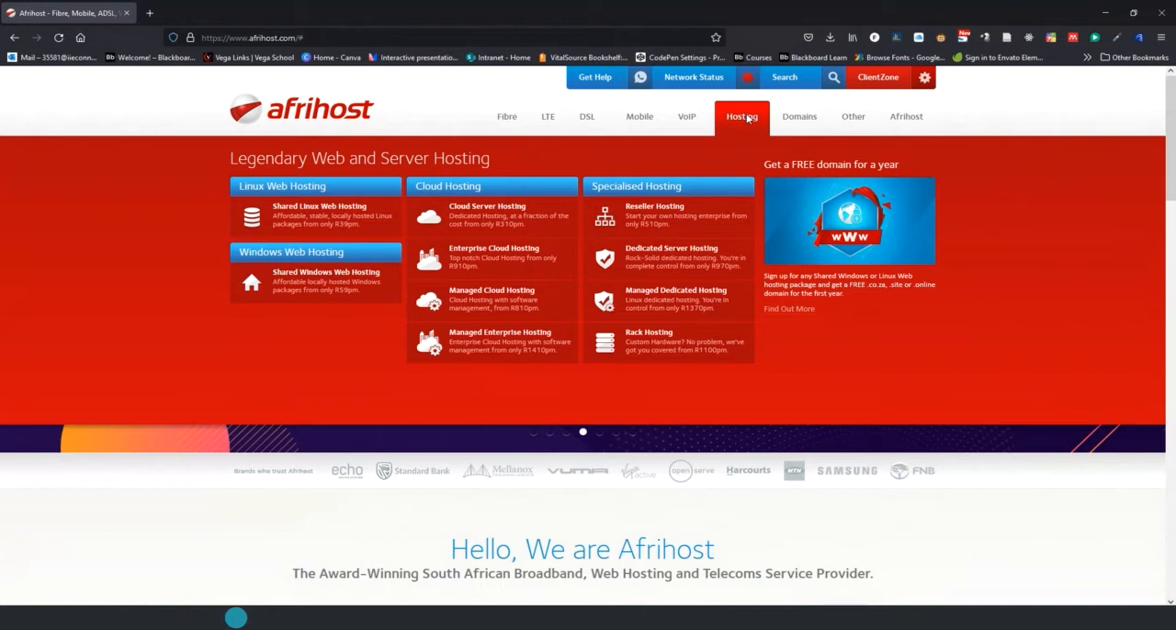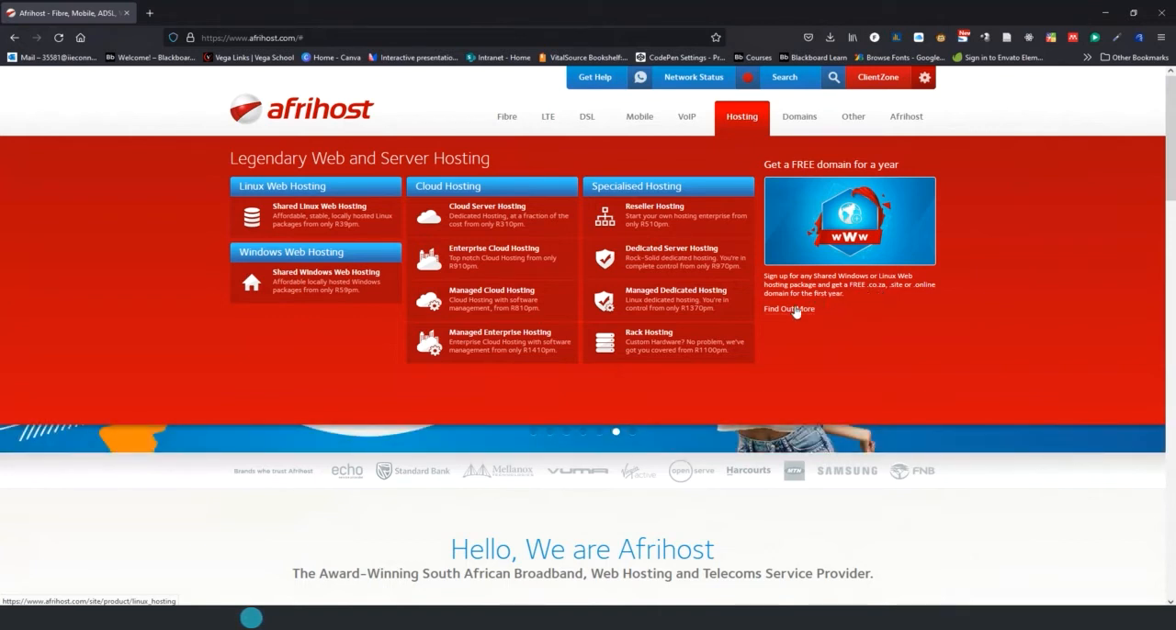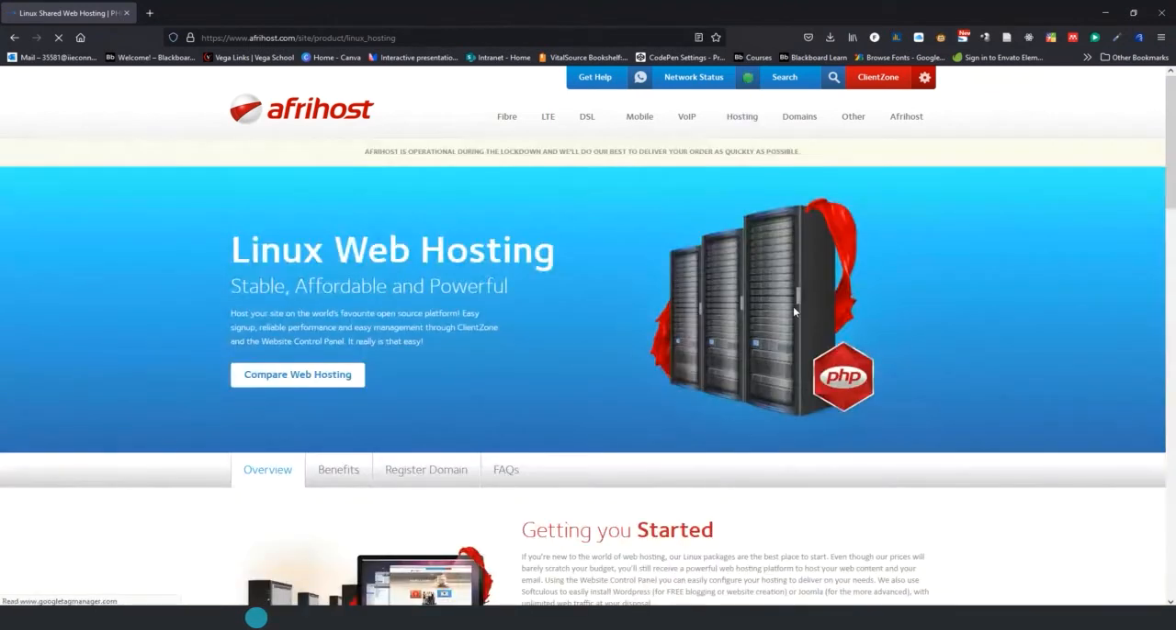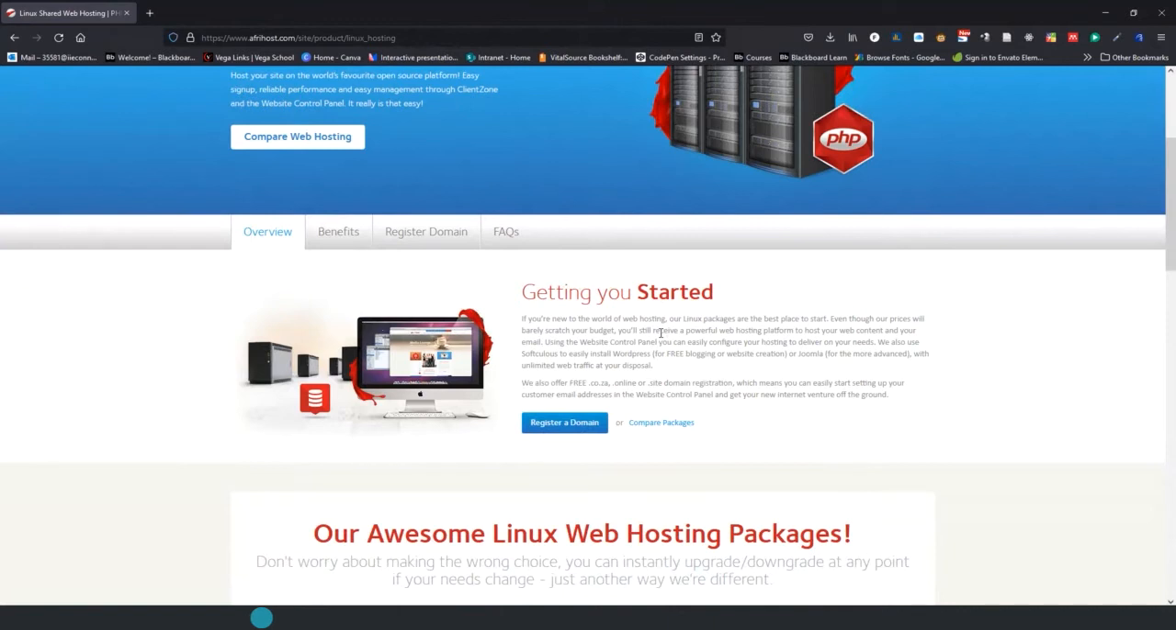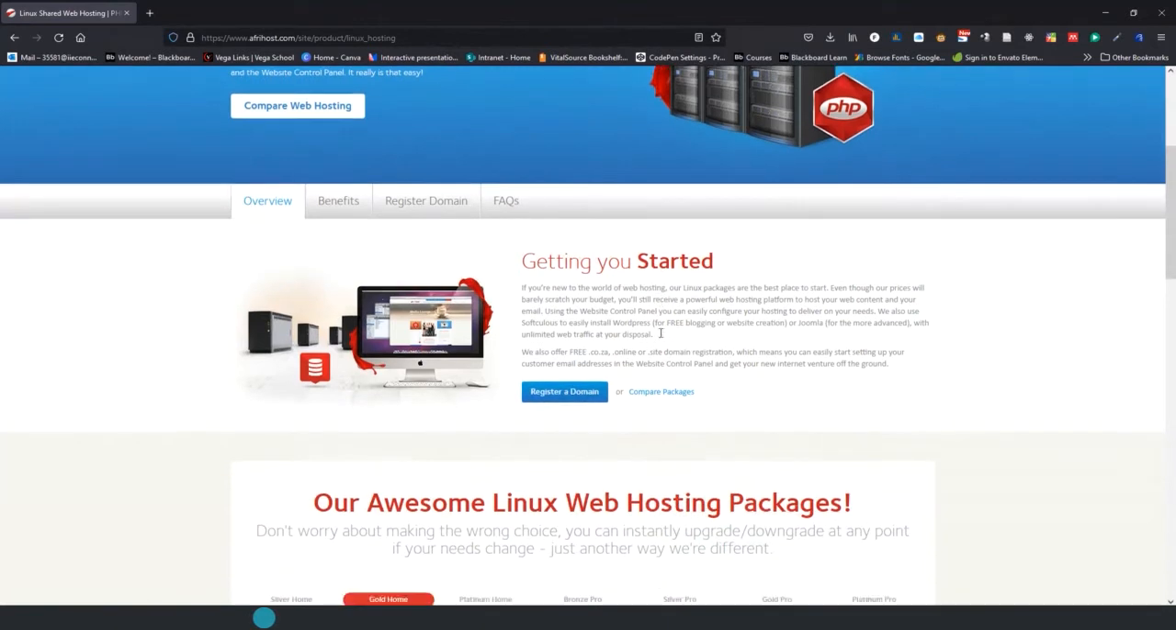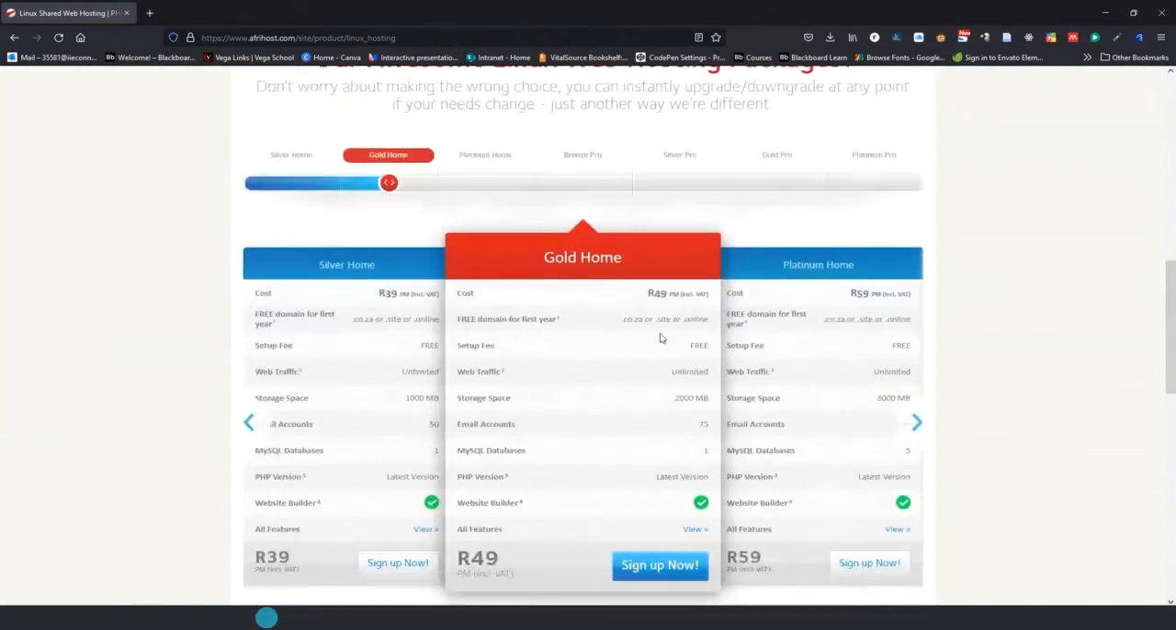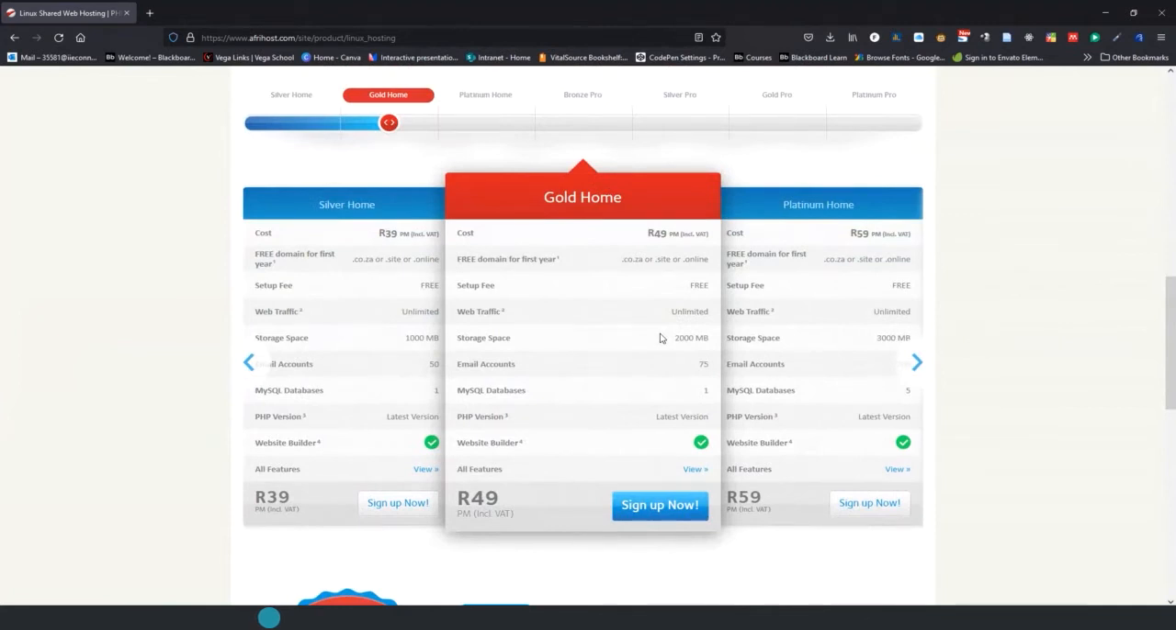And what you want to do is maybe get a free domain for a year. So sign up with shared Windows or Linux web hosting packages and get a free .co.za site or online packages for the first year. So let's find out more. And you'll see that, guys, if you read through all of this information, it will tell you what's actually going on. Here are the different packages.